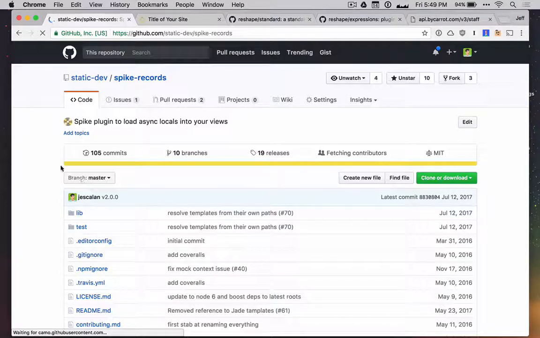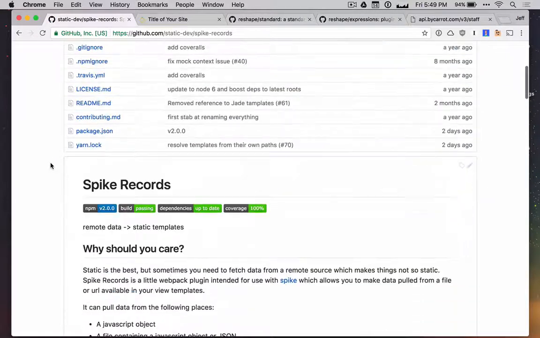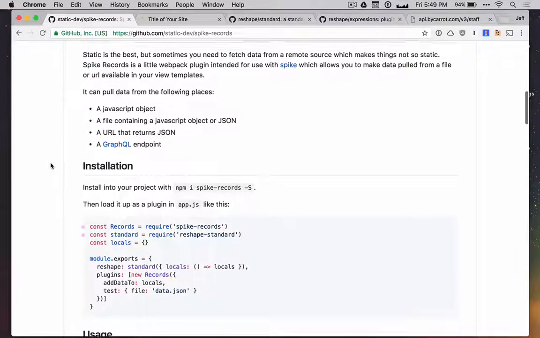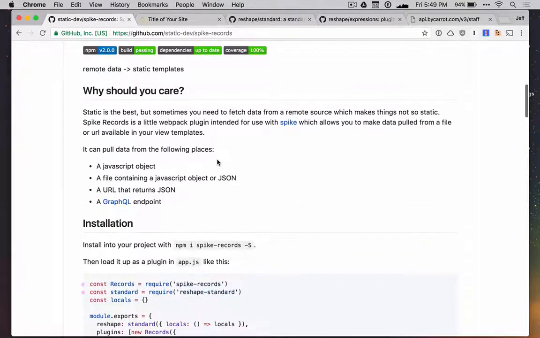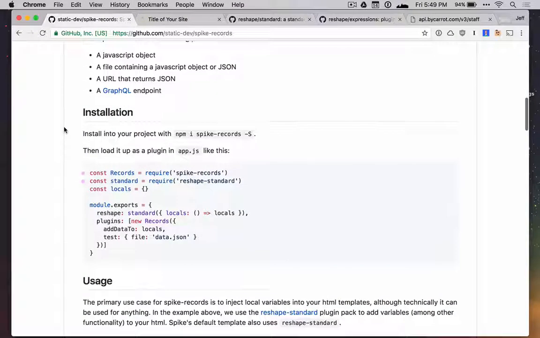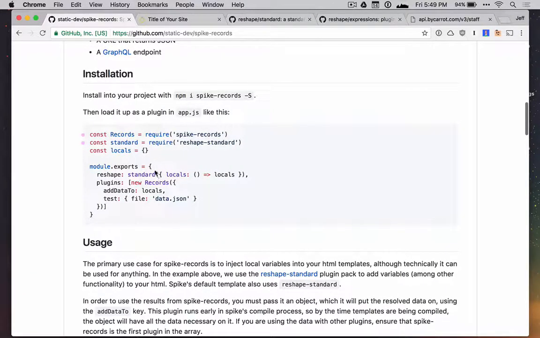Spike Records is a very commonly used plugin, and it pulls in a good array of types of data. Like it says here, it can pull in a regular object, a file, a JSON API URL, or a GraphQL endpoint. Basically, it can run anything. We could make it consume XML as well, but we just haven't had a need for that yet. This is kind of the catch-all plugin to get some data into your templates. Let's look at exactly how this works.